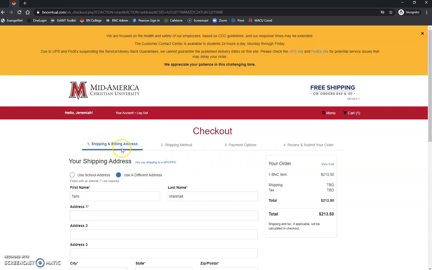Just enter your shipping and billing address, your shipping method, your payment options, and this step 3 is where if you qualify for a book voucher and have that code, this is where you can enter that information. And then the final step is to review and submit your order. Once you have submitted your order, you will get a confirmation email to your Desire to Learn email address where you initially set up your account password.